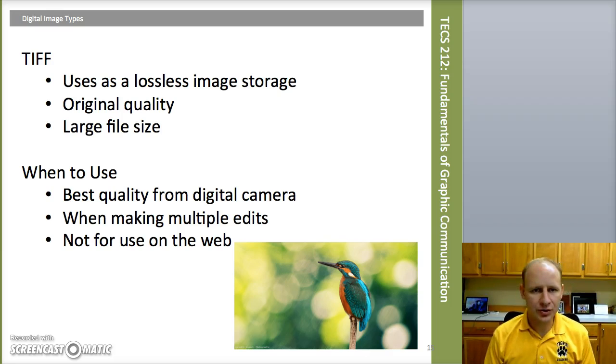There are a couple of different major types of compression used in digital images. The first is TIFF. These are different file types that we can work with. A TIFF file uses lossless image storage. It maintains the original quality, so it's a very large file size. It doesn't create much compression, however, it maintains that original quality and has a large file size.